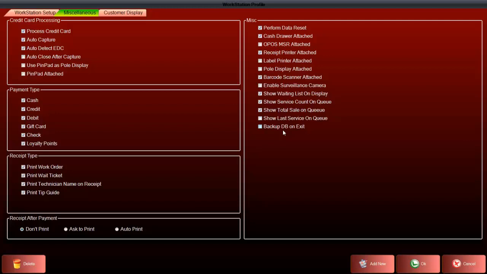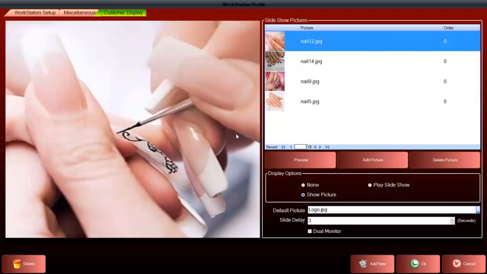Let's go to the customer display tab. In the customer display tab, we have three different display options. So if you have a secondary monitor that you use as a customer display, you can choose none, which will not show any pictures. You can choose a default picture to show. A lot of times salons will use a company logo. And you can play a slideshow.